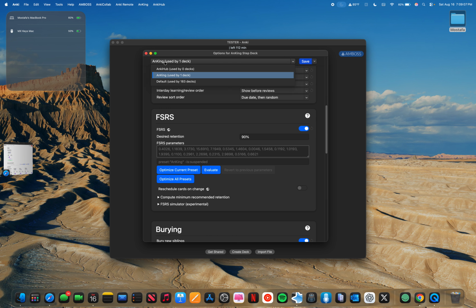For AnKing in particular, you can see here default is going to be your settings for the rest of the decks. AnKing is going to be used for specifically AnKing. So you can have two separate settings if you want, but realistically, I think retention of about 90% is fair because you want to make sure that you're retaining as much as you can, right? So it holds you to a higher standard. You can drop it lower to 85 if you want.